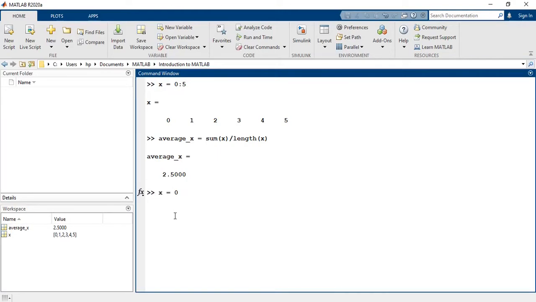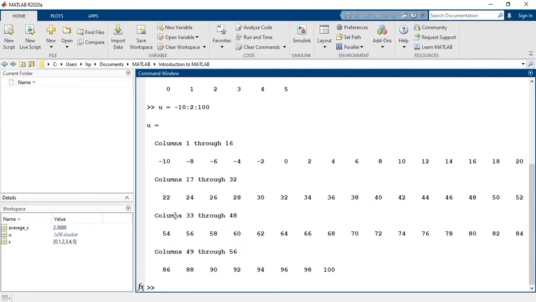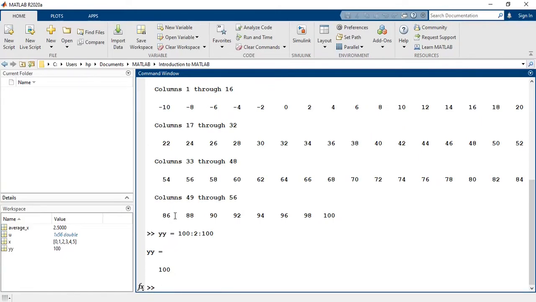x = 0:5. So it has a default value of 1 for increment. Colon is useful for generating huge number of vectors with equal spaces like this. Minus 10 with increment of 2 up to 100. Another example is yy = -100:2:100. So I think it is clear to you.